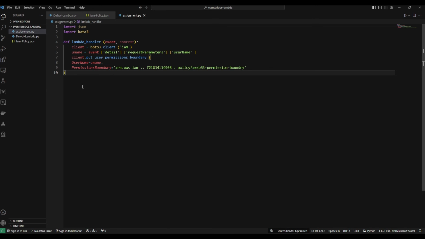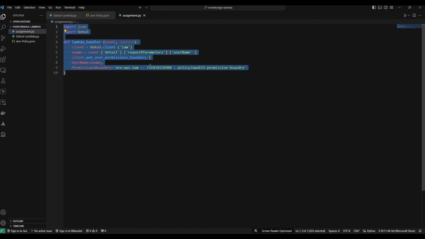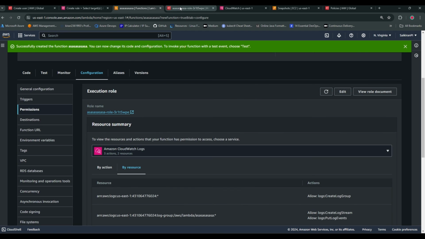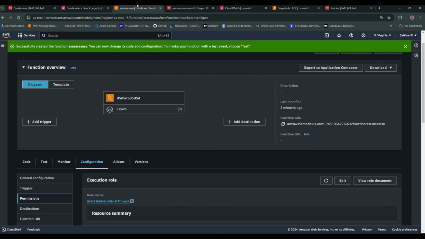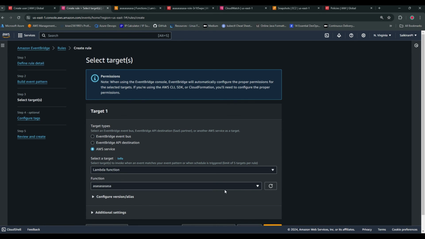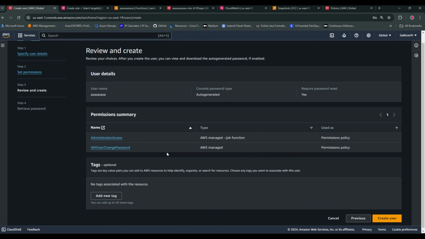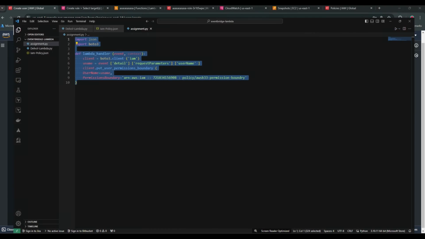So again, I'll repeat the steps. The very first step, create one IAM policy, right? And then EventBridge. This is the second step. Third step, Lambda function. Fourth step, make sure that you're adding the Lambda function here in the EventBridge. Fifth step, go back to your IAM and then create one user, give the administrator access, create user, scroll down and see whether a permission boundary has been attached or not.